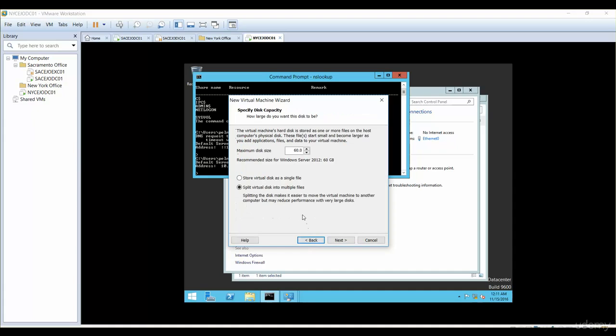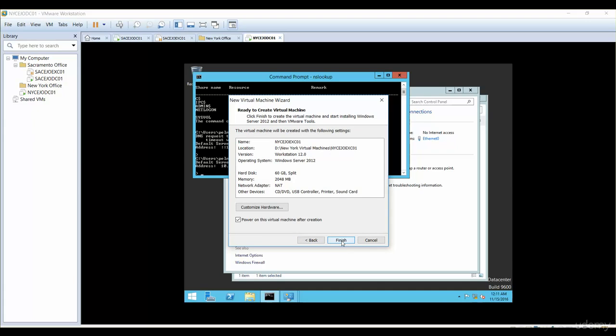Press next. I'll just use 60 GB in here, but in your lab it was 100. So 60 is good enough for us when we are just trying to install Exchange for educational purposes. 30 is required for installation, and another 30 is good enough for us.